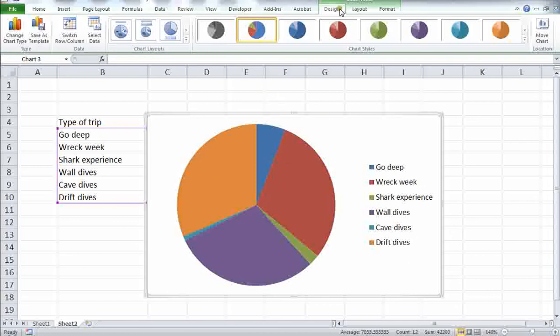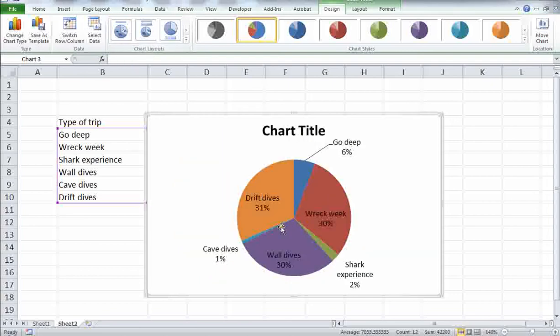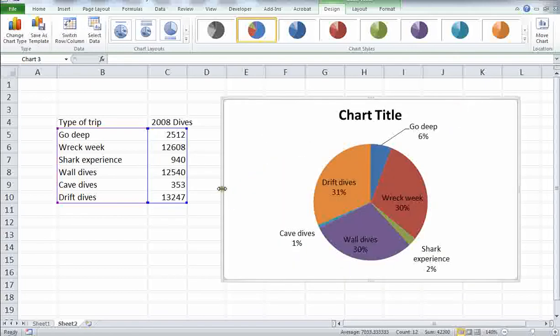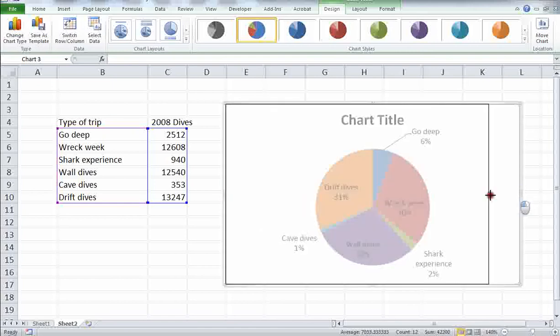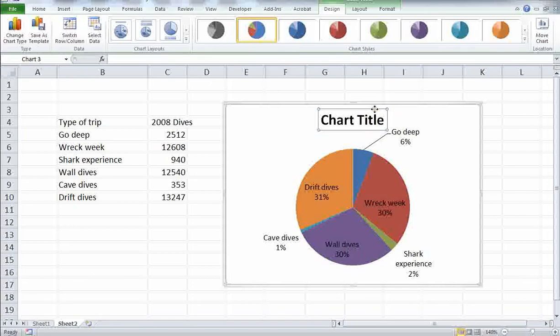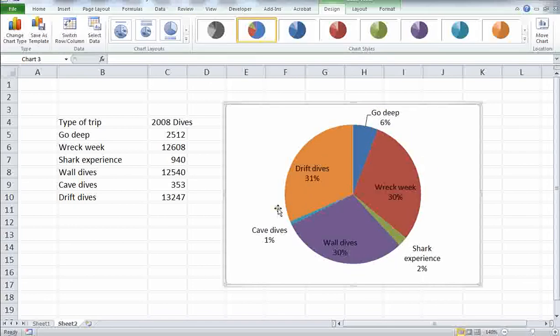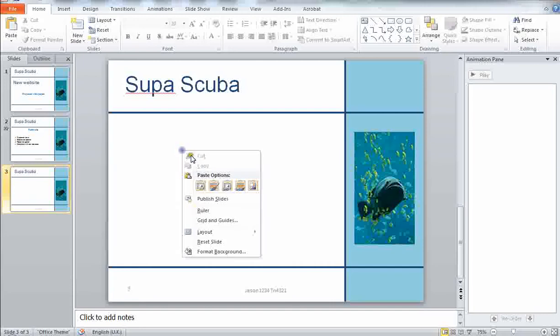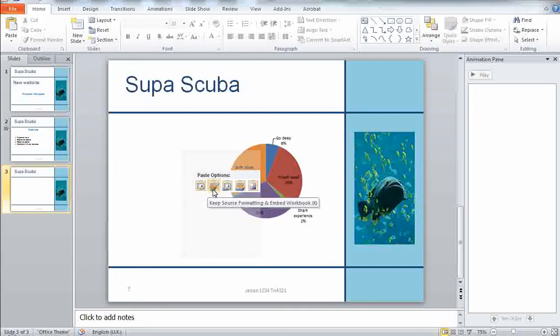So if you're in the design ribbon here and then go to your chart layouts, if you click the one on the top left, which is layout number 1, that should give me the percentages and label each segment. Just going to resize this box slightly. The question doesn't say about a title, so I'm going to delete the title so the pie chart is bigger. I'm then just going to right click, I'm going to click copy, I'm going to go back to PowerPoint, right click, and I'm going to click paste.